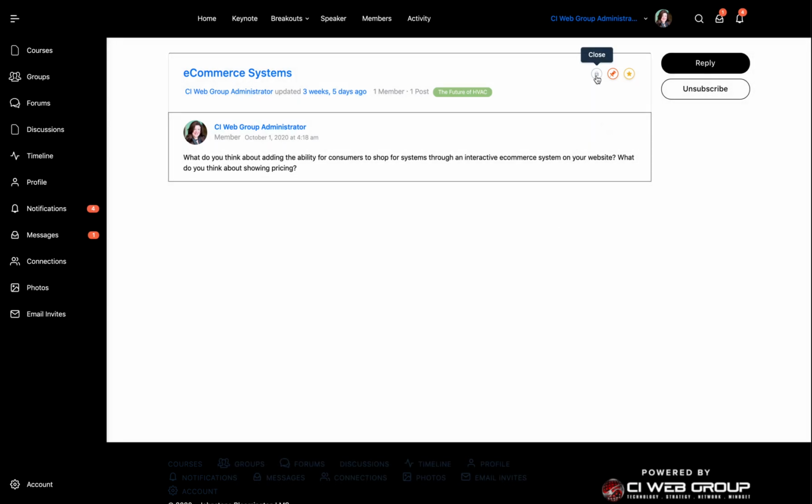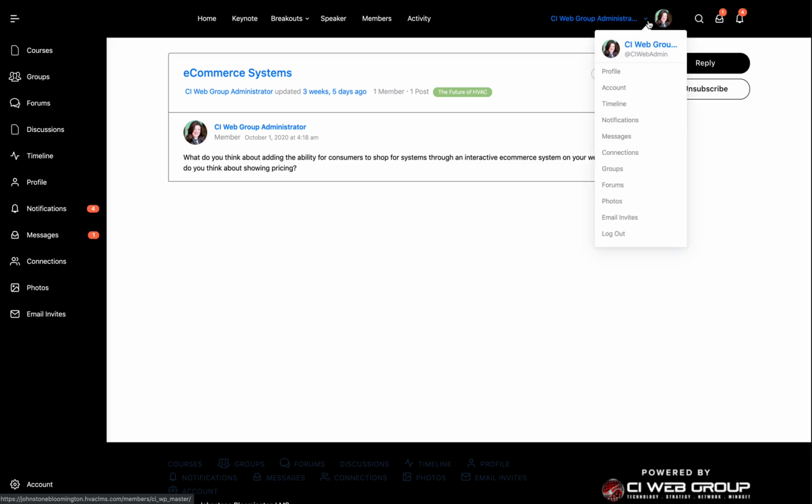At the very top, you have the ability to close this group, or you can stick it if you want to have this stick to the very top of all the different forums you may be participating in, and you have the ability to mark it as a favorite if you want to flag those and keep it up towards the top. You can access these forums, again, from the right-hand side under your profile, as well as on the left-hand side navigation under forums.